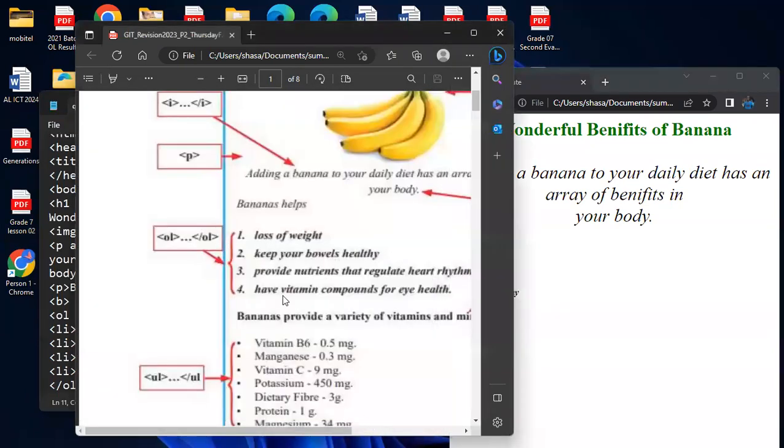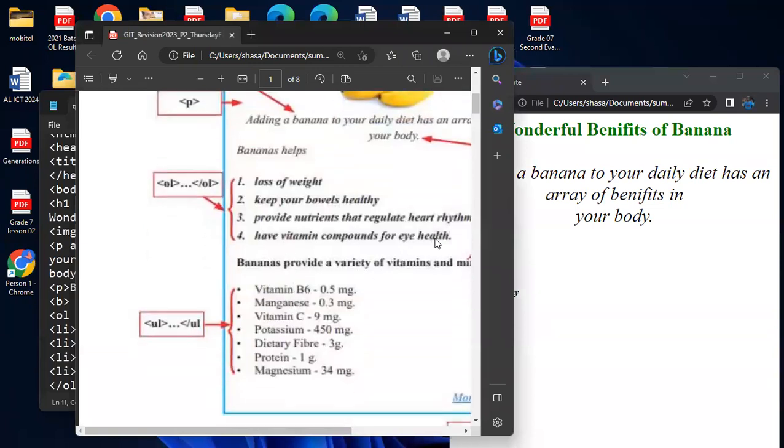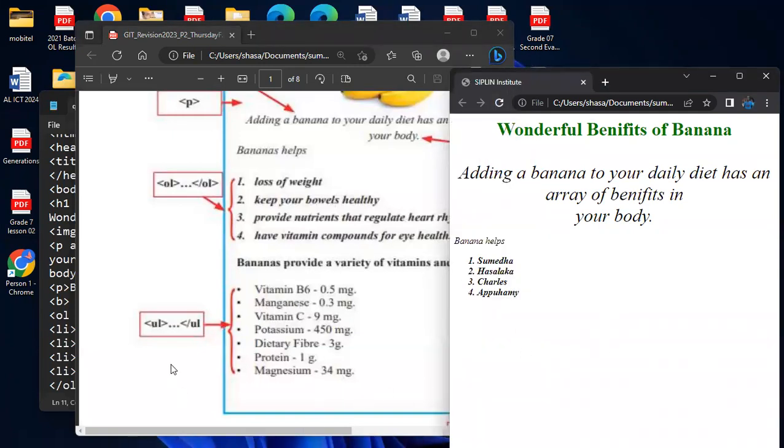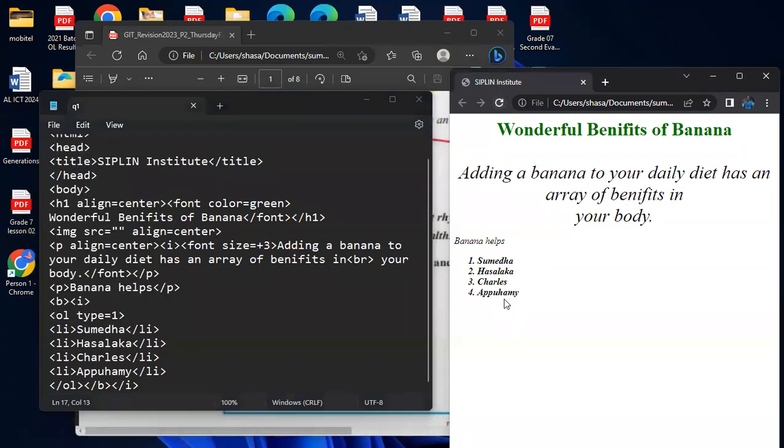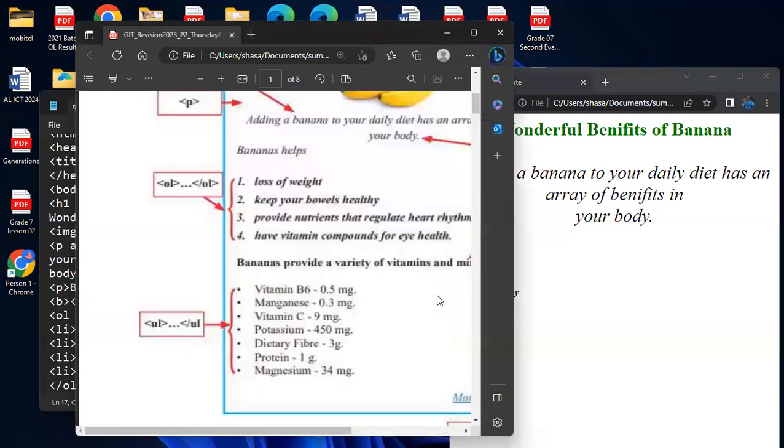So that text is bold up to the last one. Bold and italic can also be applied. So you can use B as well as I. After finishing the ordered list, I can close the B and close the I. B for bold, I for italic. You can file, save, and refresh. Now you can see it has bold and italic too.